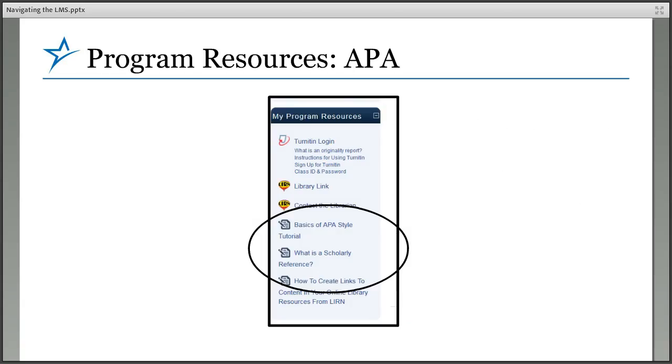In addition to program resources, you will also see some quick videos: basics of APA style, scholarly reference, and creating links. These resources from time to time change, so please be sure as you enter a new term to look at your program resources to see what additional videos might be available.